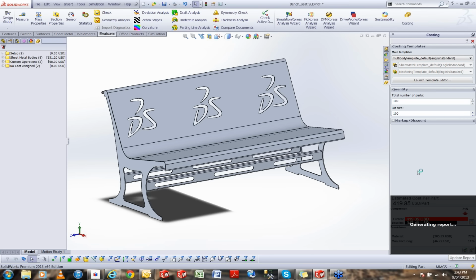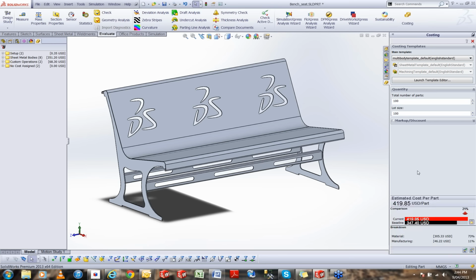Finally, when you're happy with your cost estimation, you can create what's known as a costing report as well. So this is a handy report based on a standard SolidWorks format, and it comes in the form of a Word document. So just bear with me for a couple of seconds while it generates that report.